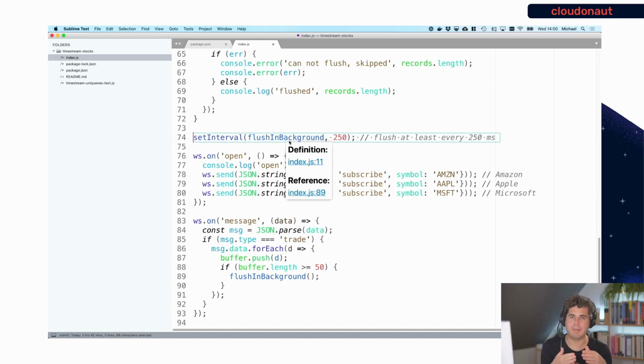I also flush my buffer, because otherwise I might have to wait longer than I wish until data becomes available in Timestream. Because, for example, if there's not a lot of trades going on in the system, I would have to wait for 50 trades for maybe a couple of seconds. And then this timer would kick in and will just every 250 milliseconds make sure that the buffer is flushed into Timestream.